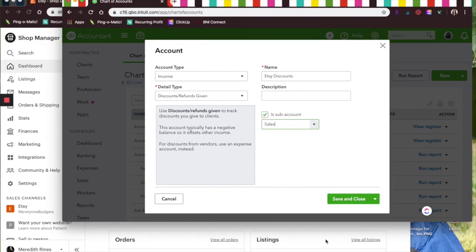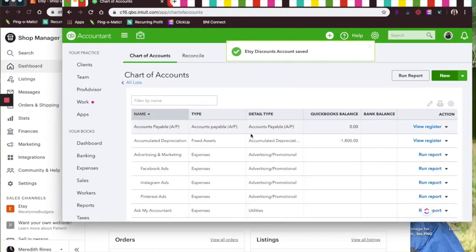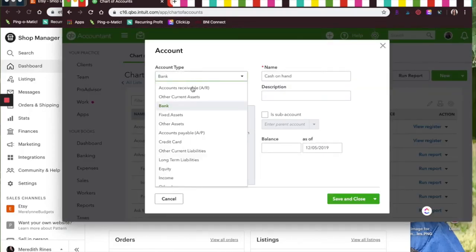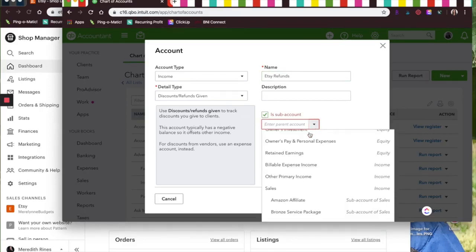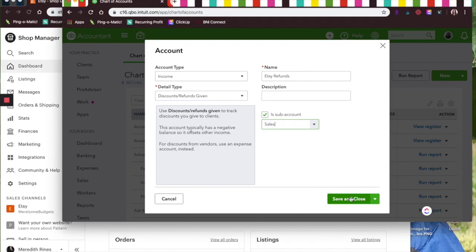So this will be Etsy discounts. Click Save and Close. Now the next one will be refunds. If you have to process any refunds, you're going to still use discounts, refunds given, and you're going to call this Etsy refunds or returns. Sub-account is still going to be under sales, so click Save and Close.